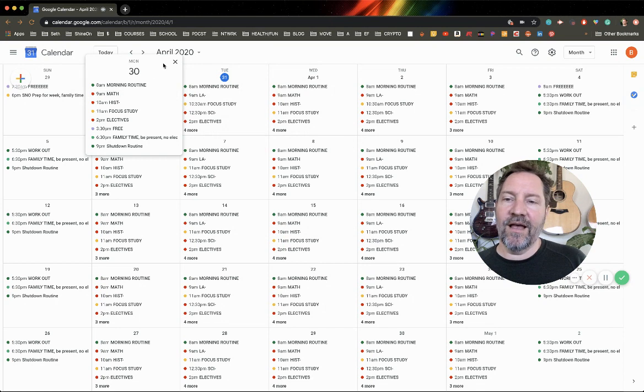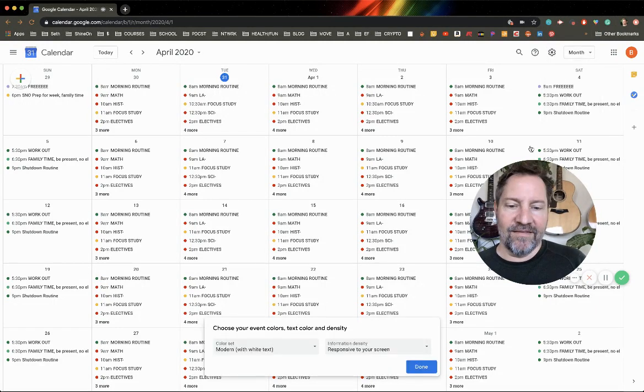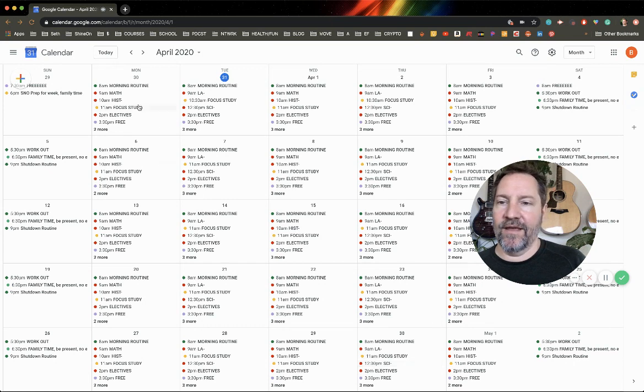Now, this is kind of hard to see because there are 3 more. It's not in there really well. So I like to go to the settings and change the density. And I like my density to be compact because I feel like it's easier for me to see everything. So now that it's compact, I have 2 more. It just allows me to put more on my calendar here.